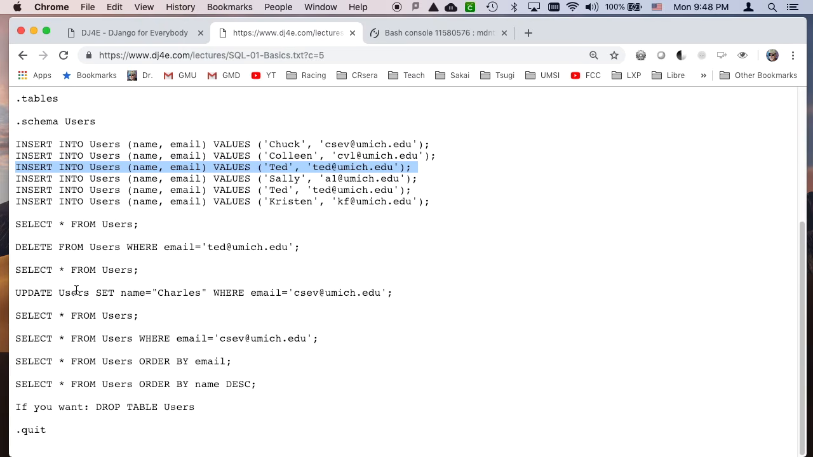Now the upper lowercase stuff, I like the uppercase. I like to put all my keywords in uppercase, and then tables. Sometimes I don't do upper lower, but I tend to use the keyword. So update says to update the table users. Set is we're going to make a change in there. Column name equals new value and a where clause.